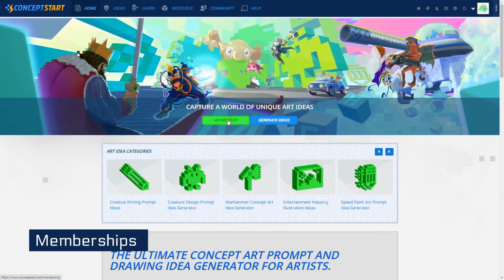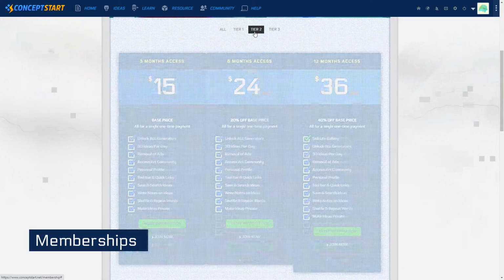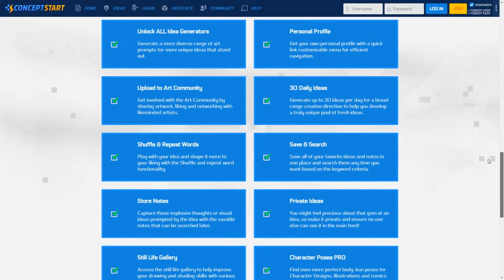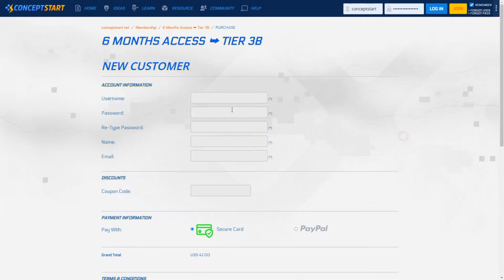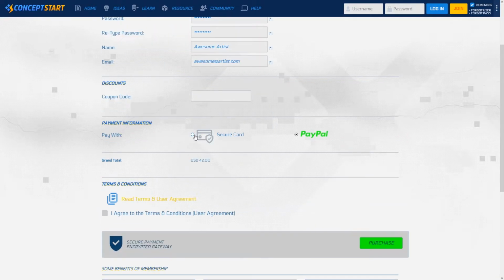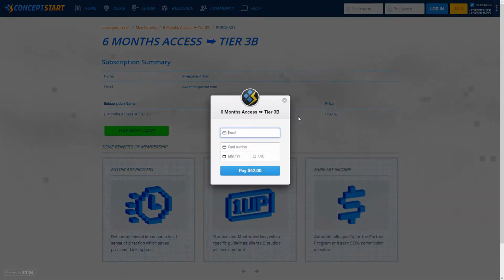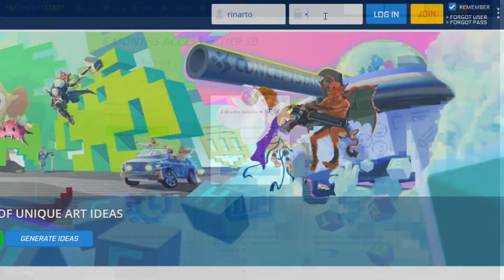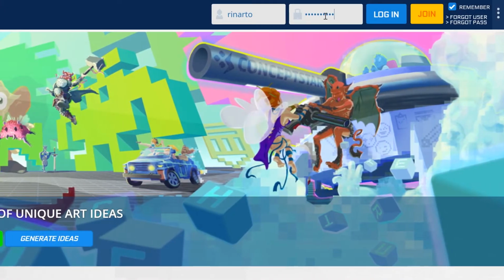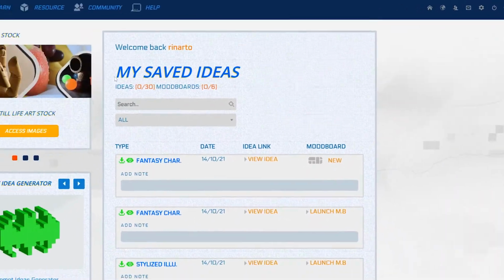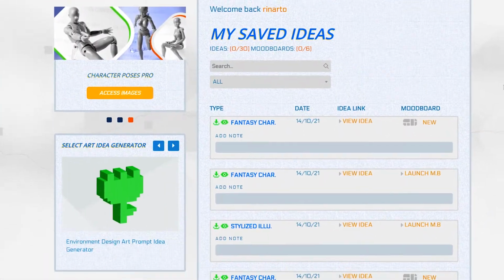Firstly, there are various different memberships. The higher the tier, the more functionality and better value you get. Signing up is quick and simple. Just fill in your details after selecting your chosen membership. You can choose to pay via PayPal or Stripe, which are secure transaction gateways. Once your transaction is complete, for a one-time payment, you'll be able to log in right away with your username and password and start using your membership features and functionality.